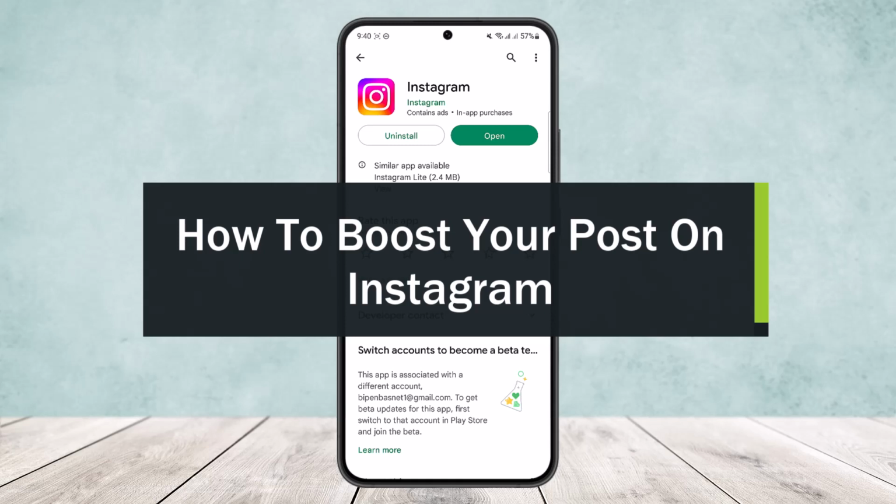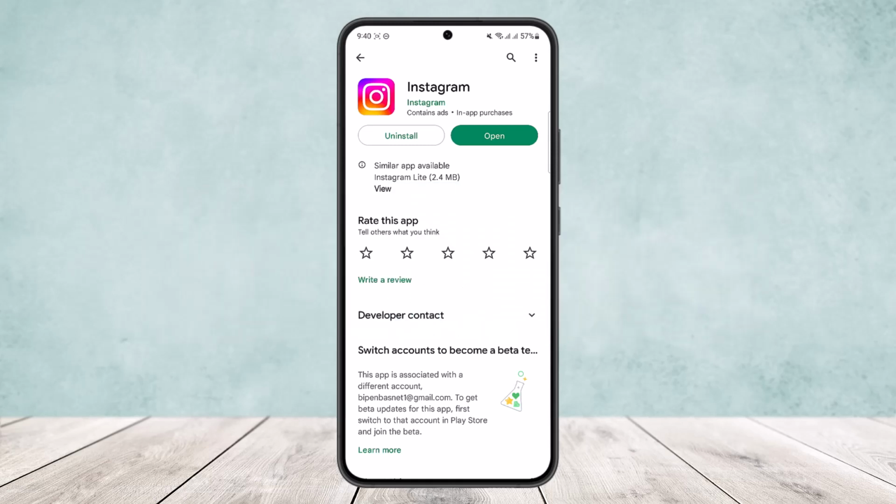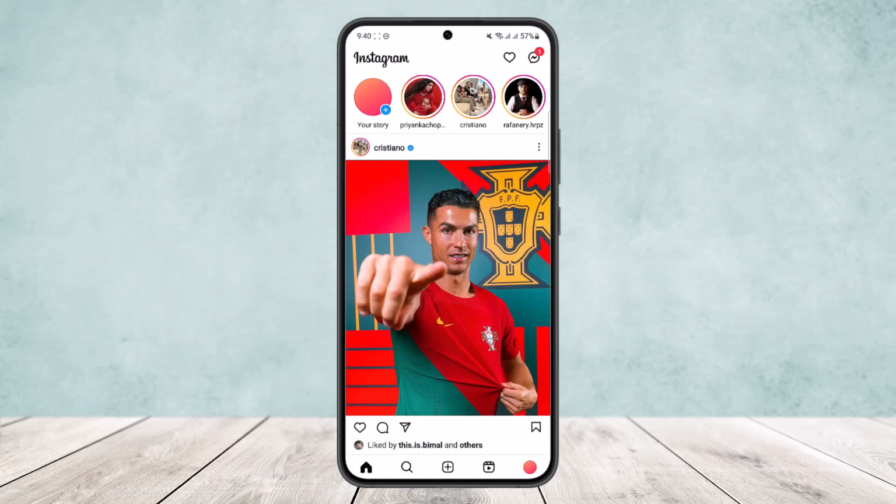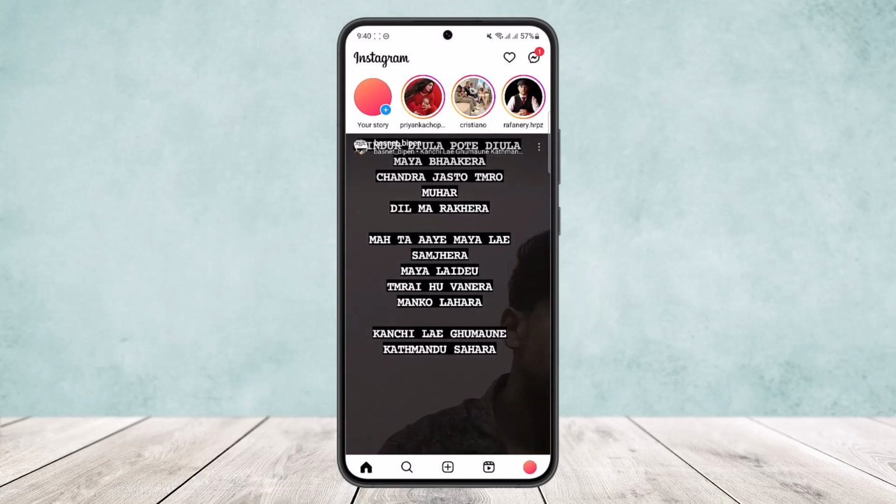Today I'll guide you on how you can boost your post on the Instagram app. Now, to do so is quite simple and quite easy, so let me guide you through it. First, open up the Instagram app and make sure you're logged into your account. Once you're logged in, tap on the profile icon at the bottom right corner of your screen and head into your profile.